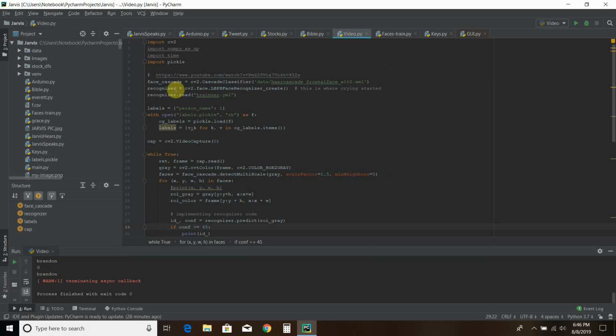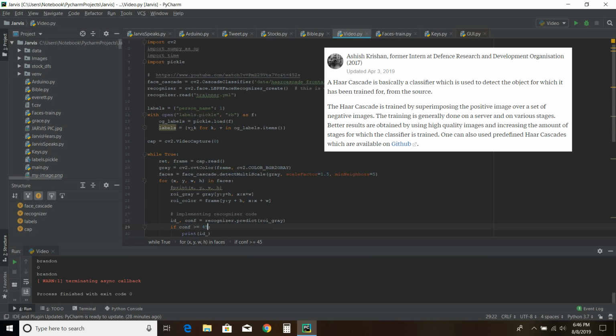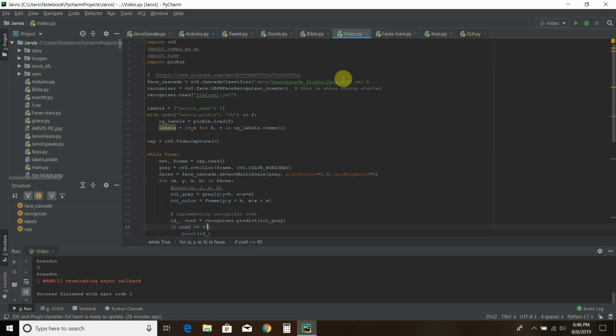So in the first one, you use something called a haar cascade. And a haar cascade is where somebody else did the work to define what the front of a face looks like. Then you call what's called a recognizer. And this is where I had an error, the cv2.face. Don't know what I did to fix it, but it works. As you can see in my comment, this is where crying started. And then you create a trainer file.